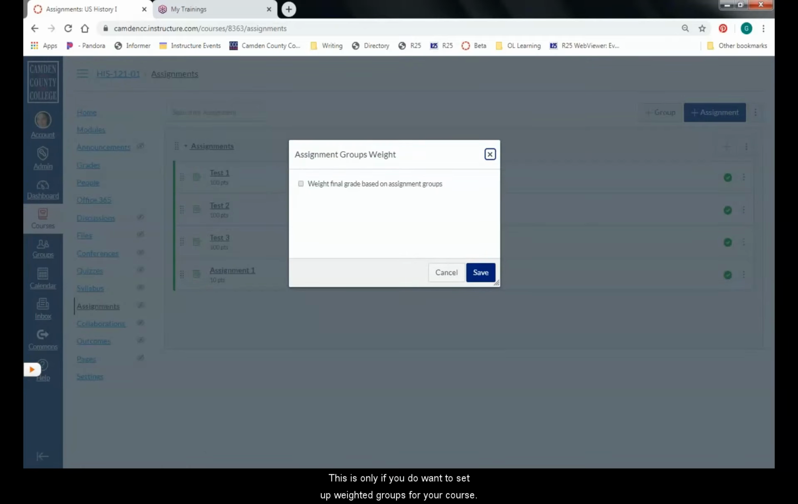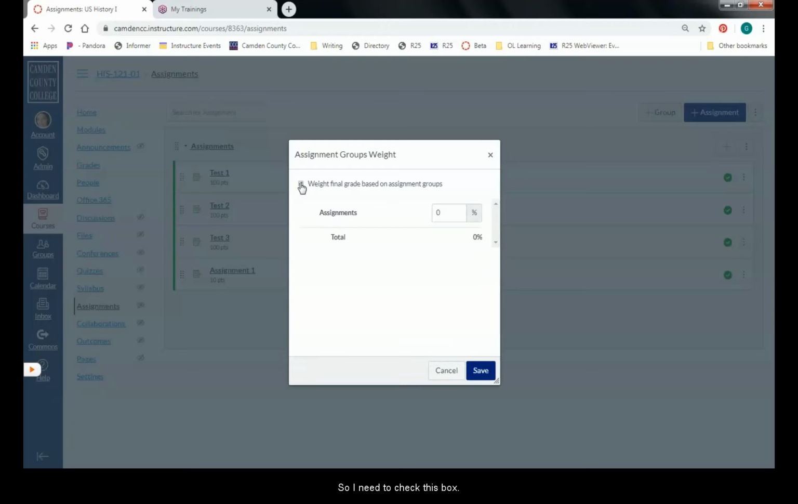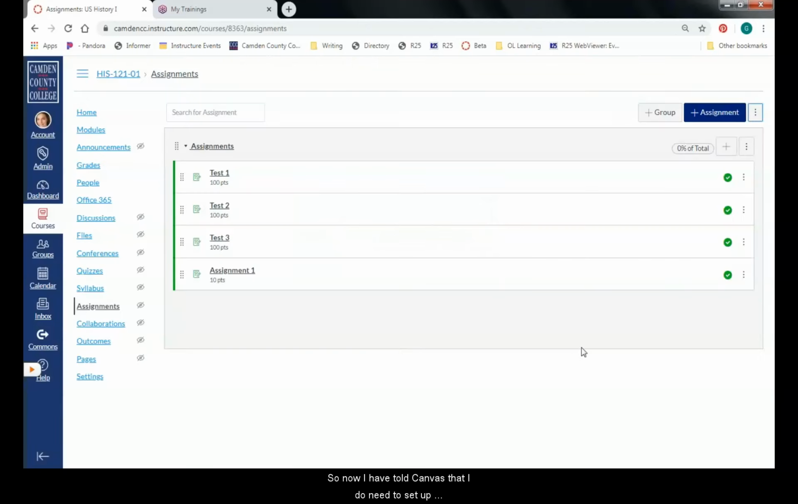So again, this is only if you do want to set up weighted groups for your course. So I need to check this box, and when you do that, you are going to have a default category that's going to pop up. There's always going to be an assignments group here that is in there by default that has a 0% weight. I am going to leave this for now, and I'm just going to go ahead and click Save. So now I have told Canvas that I do need to set up weighted groups for my course, and I am going to go ahead and add another group now.